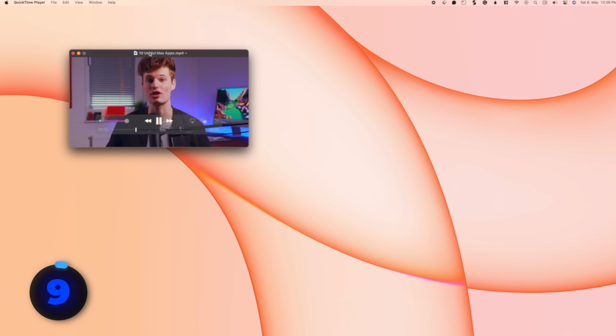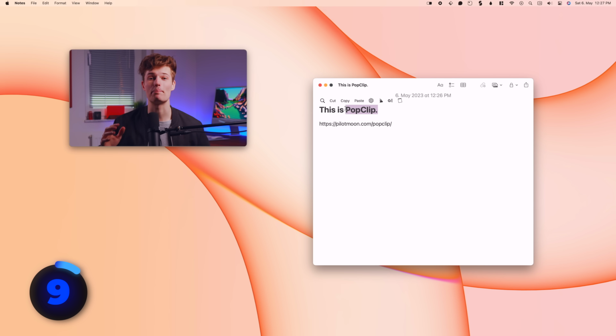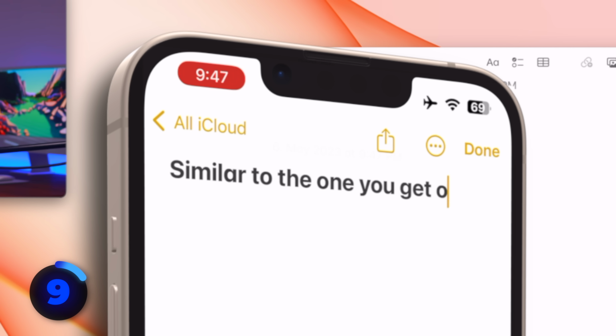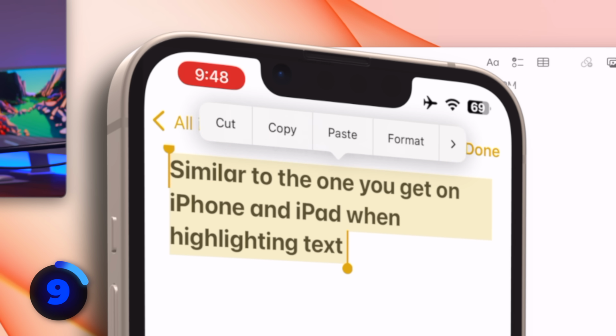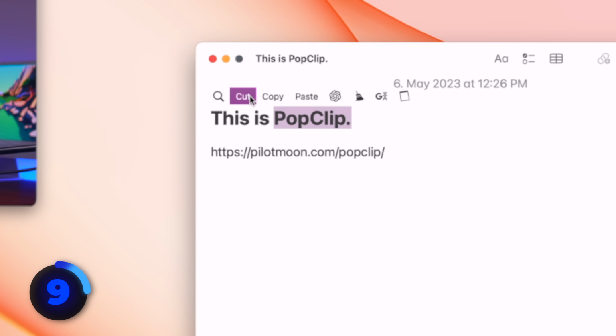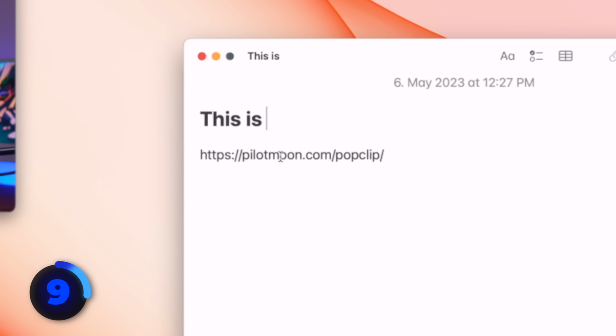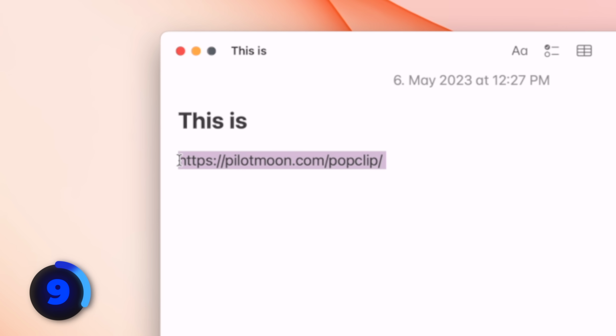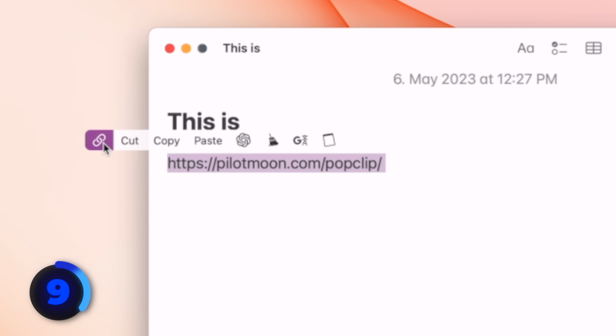Okay, next. If you want to reduce the number of clicks you make on your Mac, a very useful application called PopClip should definitely live in your menu bar. When you select a piece of text, you'll immediately get a pop-up menu similar to the one you get on iPhone and iPad when highlighting text. You can use it to copy and paste and even cut text, which normally isn't that easy to do on Mac. And it adapts to the text you highlight, so when it's a link, for example, PopClip shows you the action open link.